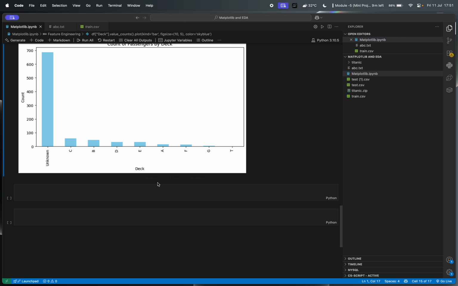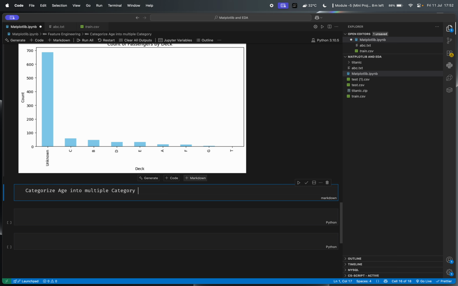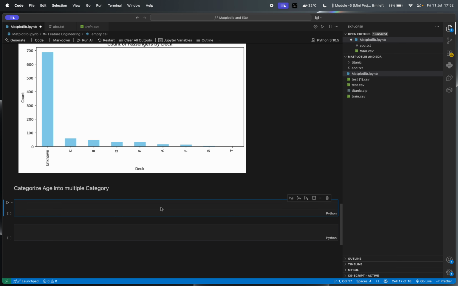Okay, what we'll do now is categorize age into multiple bins or multiple categories. Why will we do this? If you go and check for the age, just a second.